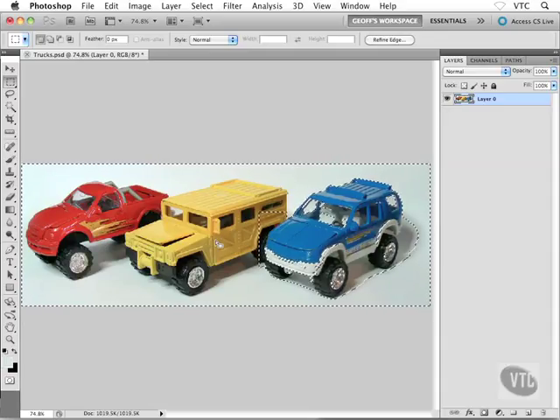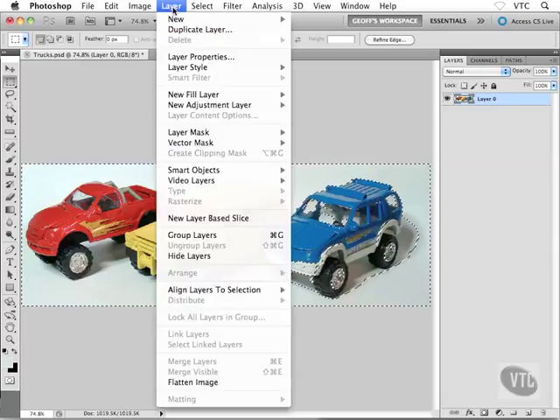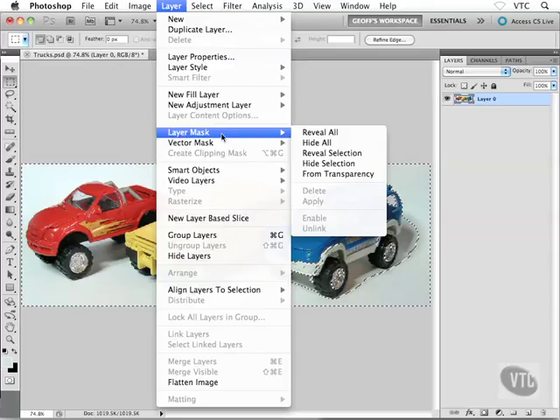Okay, now next up I want to convert this selection to a layer mask. And I'm going to do so from the layer menu. So up to the layer menu here, and then down to layer mask. And we have a bunch of options here. We have reveal all, hide all, reveal the selection, hide the selection, or here's a new one in CS5, from transparency, which is pretty handy. So what I'm going to do here is say hide the selection.